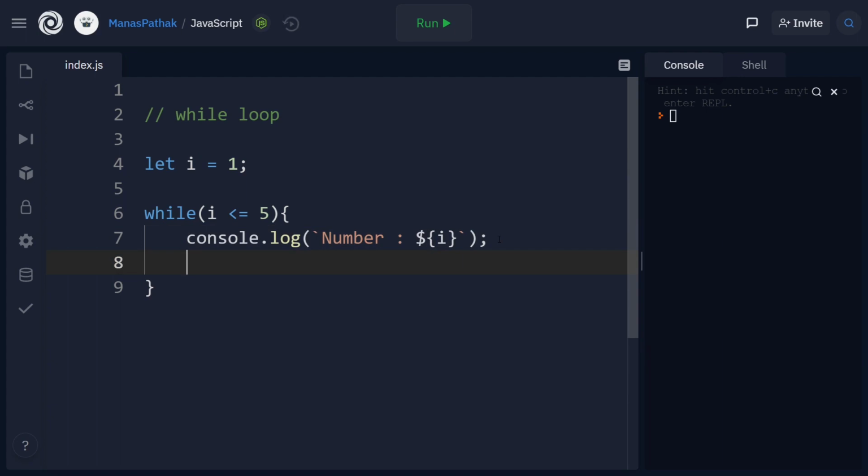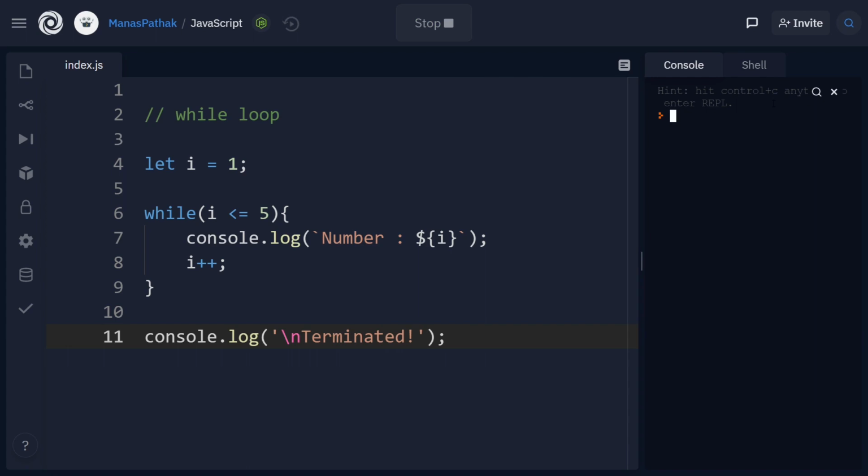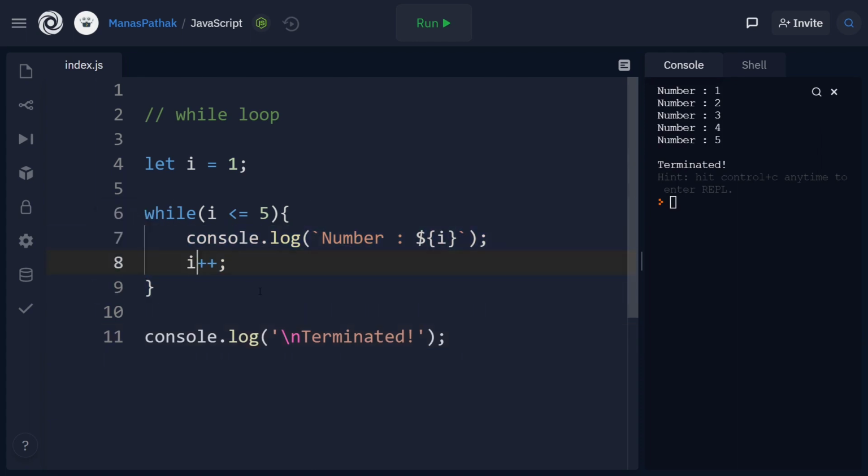After that, we also have to either increment or decrement the counter, because we either have to count backwards or count forwards, like 1, 2, 3, 4, and 5. In this case, I'm going to be incrementing the counter, so we will be counting forward. Once this condition is false, we are going to be terminating this loop and coming to the next line after that. So let's say I put "terminated" on the last line. Once this loop is terminated, we are going to be printing terminated. Now if we run the code, we are getting number 1, number 2, number 3, number 4, and number 5. And after that, we are getting terminated.